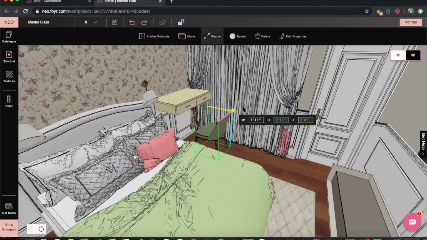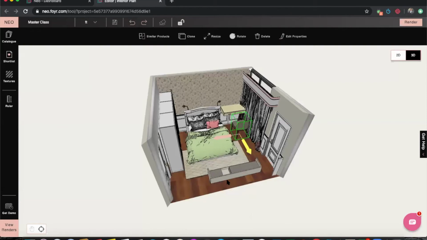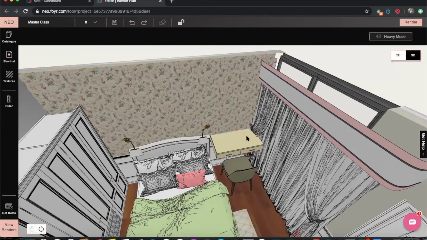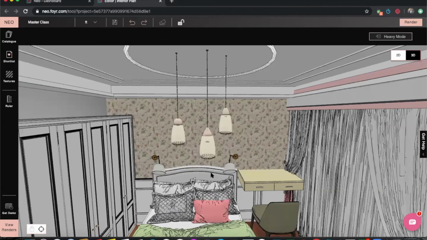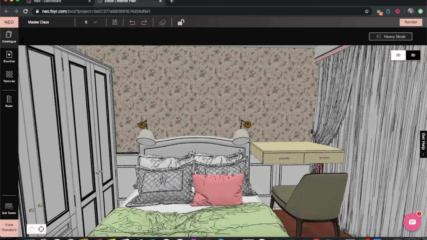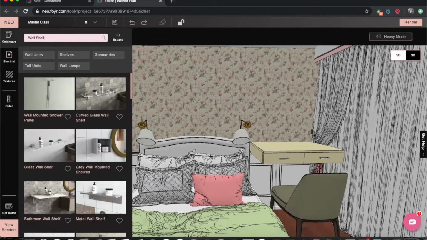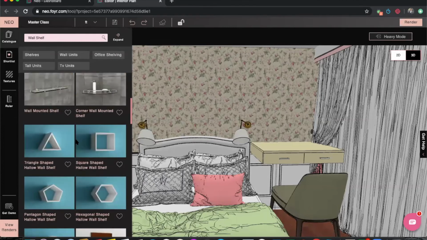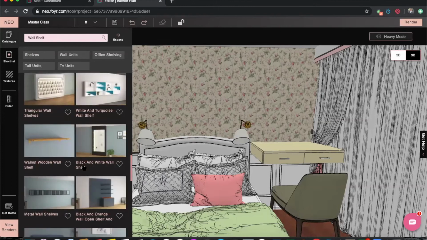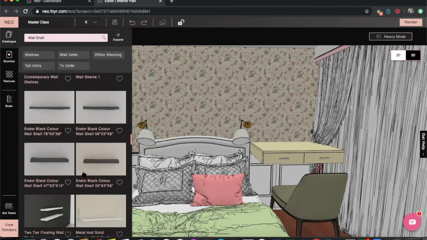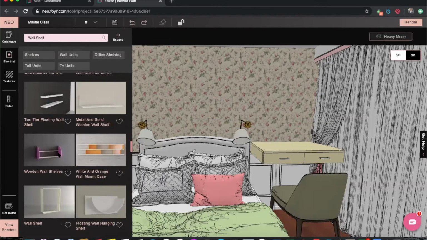You can just quickly resize the chair. Yeah. So you can quickly add staging accessories also by just doing a quick search in the catalog. I think I can add a shelf here. I think that is missing in this wall. So I can just quickly search for wall shelf. So I can browse through the designs which I want. I think, yeah, I like this one. This one fits better in this space.